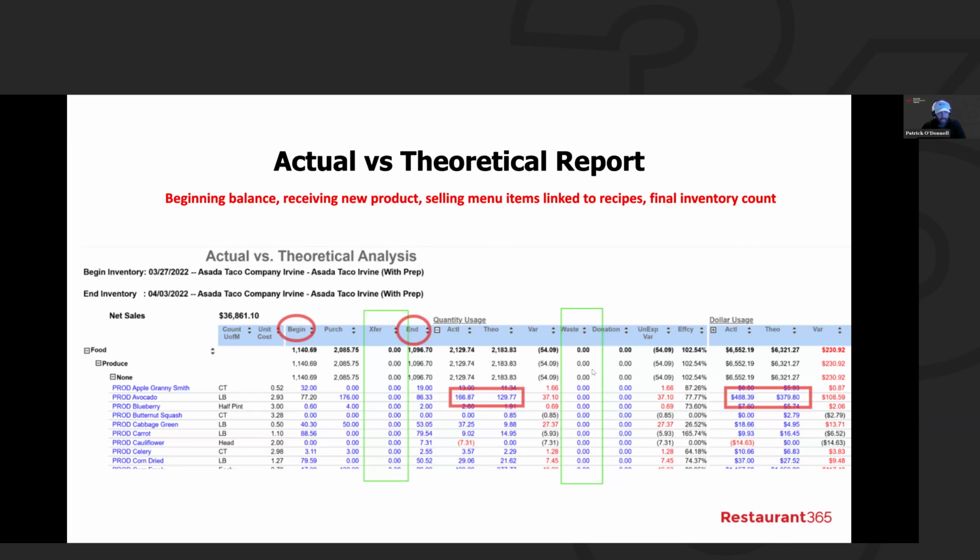Had I had some waste entered in this column or some transfers in this column, my unexpected variance would be whatever is entered here, subtracted from that total. I'm still wasting it, but at least I can account for where it went. I want to use this 77% efficiency and increase it as high as possible.